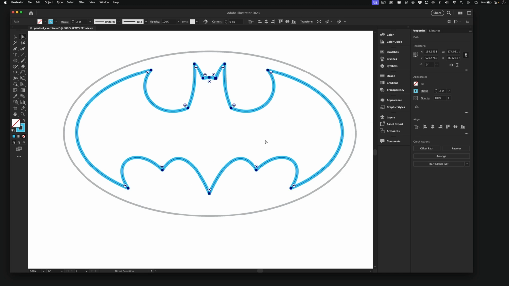Okay, so we'll close that. So some people like the Shapebuilder tool, some people like Pathfinder. I like the Shapebuilder tool a lot. There are good cases for using the Pathfinder too, though.